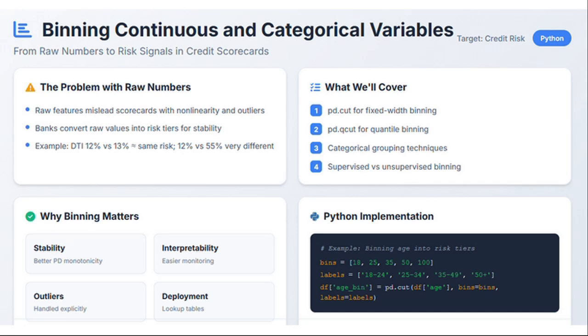So, in this session, I will walk you through four key techniques: fixed width binning using pd.cut, quantile based binning with pd.qcut, grouping categorical variables, and finally, supervised versus unsupervised binning approaches. And by the end, you will see how these methods turn messy data into clear signals that models can actually use.